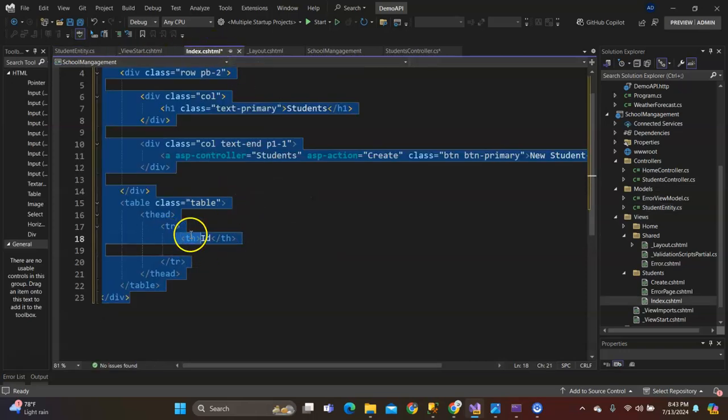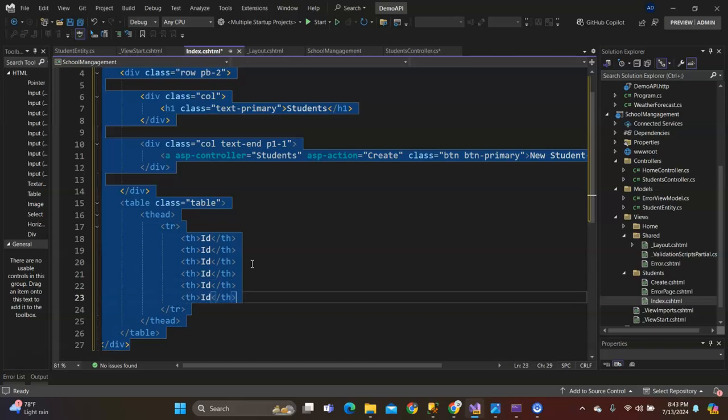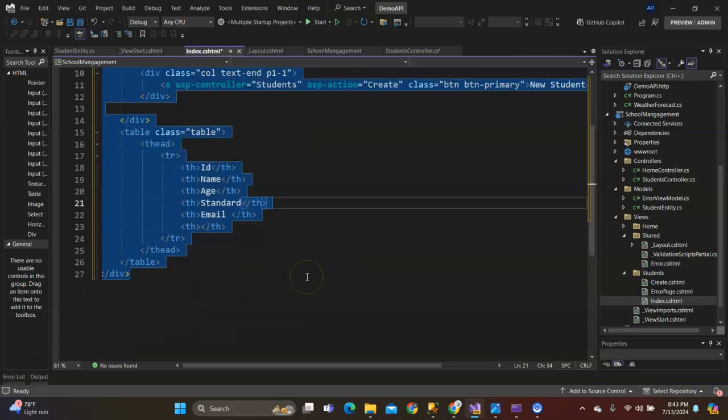So let us just copy this. It will be name, age, standard, email, and an empty tag. We want to place buttons over here. So this will be name, this will be age, standard, and then this will be email. So once we have these headers, we define the body.